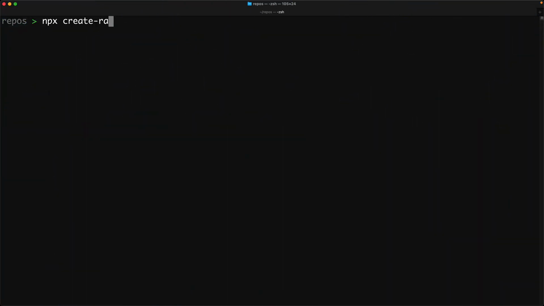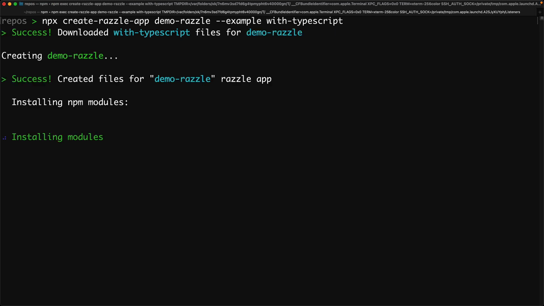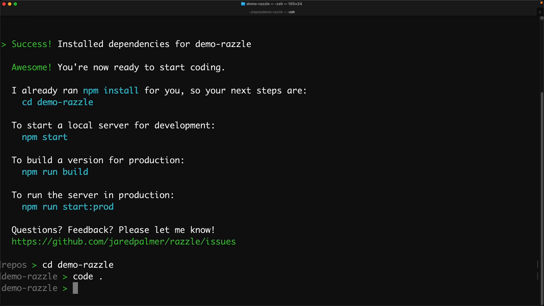Now, getting started with Razzle is pretty easy. We run this command, npx create-razzle-app, give a name for our application, which we are calling demo-razzle. And because most of the things on this channel use TypeScript, we're going to use TypeScript for this as well by specifying --example with typescript. This will create a new Razzle project for us with all the dependencies installed, ready to go. Once the installation is complete, we simply cd into this new project directory that's been created and open it up within our IDE.